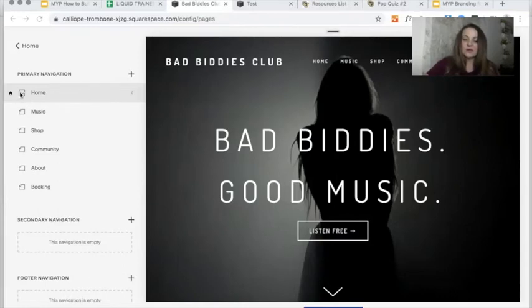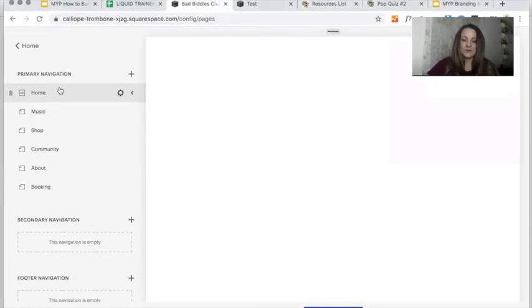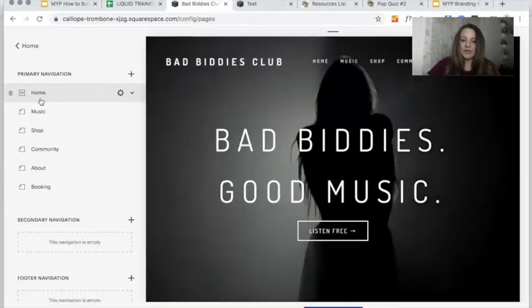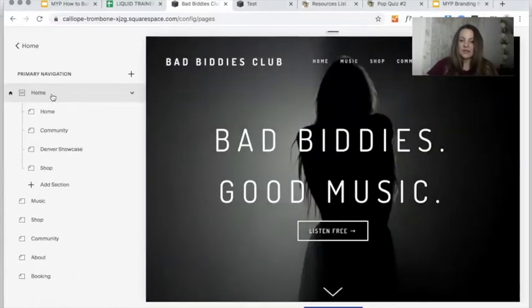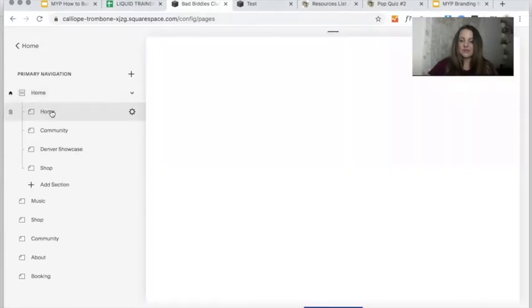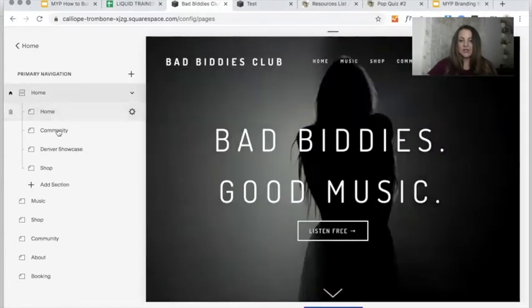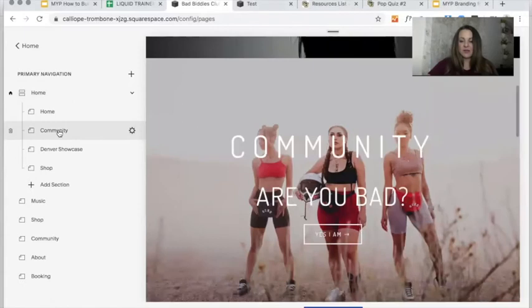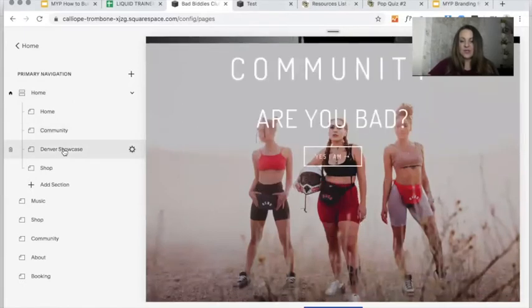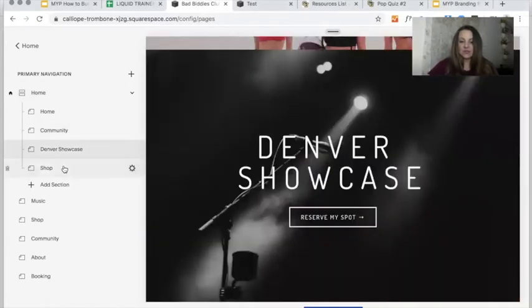So let's go to the home page and get that designed. Let's open up the different pages that are part of the index, and you'll see as you're going down to each one of these, it's a section on the page. Community is a section on the page. Denver Showcase is a section on that page, and shop.